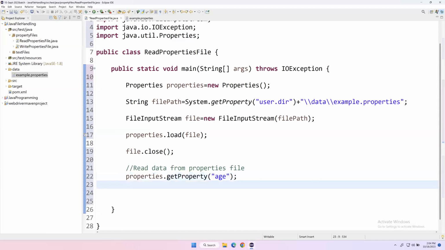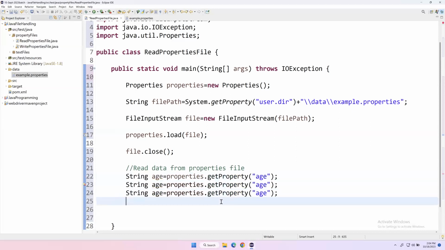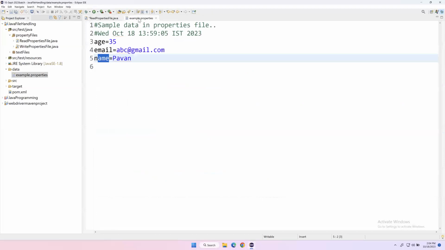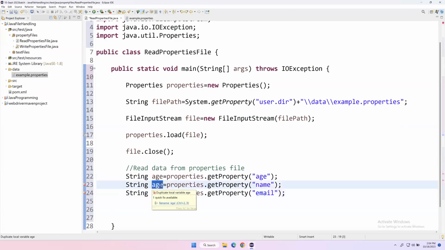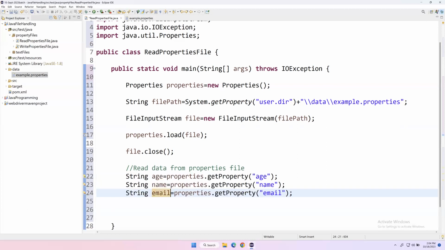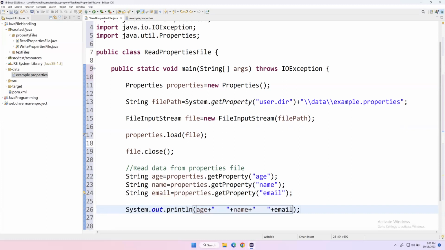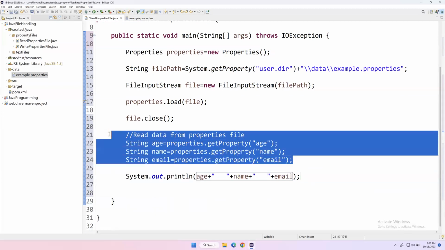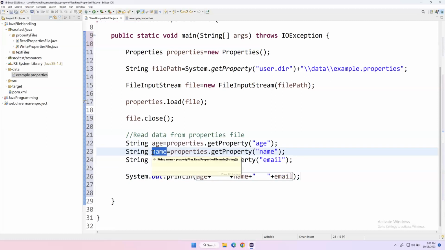Okay, so this we are going to store in a string variable. I'm taking one string variable, age. Similarly, I'll get the data by just passing different properties. So here we also have a name, and we also have email, right? Three attributes: age, email, and name. Once you get the data from the keys, you can directly print it here. You can say System.out.println. First I'm printing age, and after that I'm giving some space. After that I'm printing name, then giving some space, and then I'm printing email. You can print in multiple lines also if you want. This is one way we can get the data from the properties file. Once you get the data into these variables, you can use these variables for any purpose.